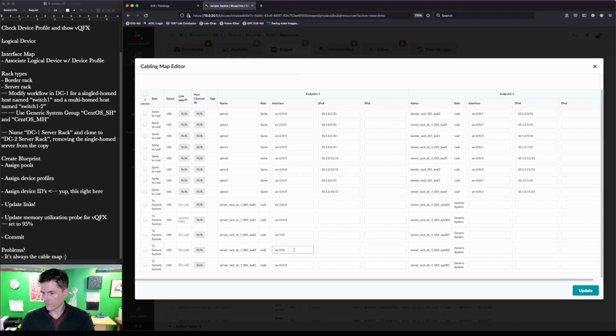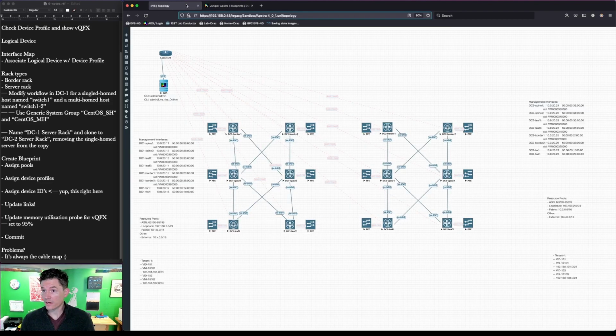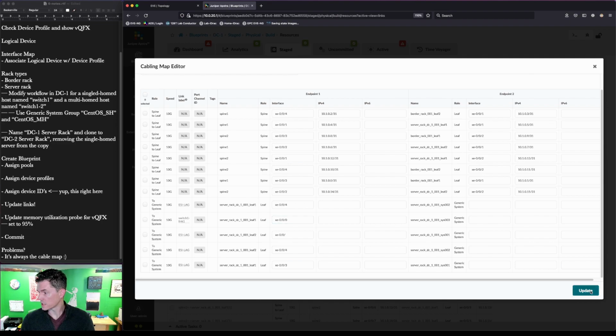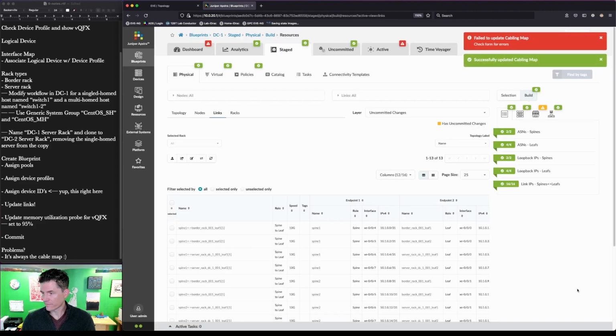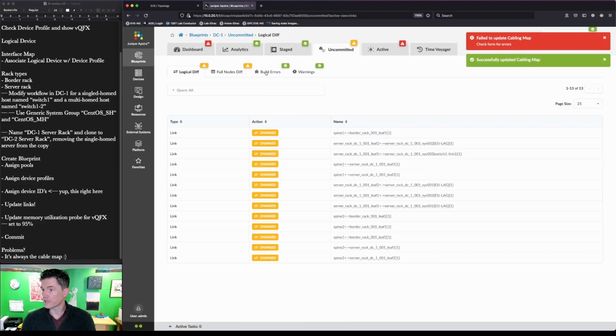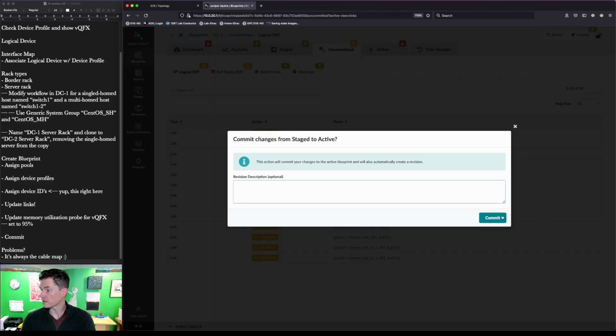4, 4, and we'll make this one 0 because we're not using 0 yet, and it's single homed, so that'll work out fine. Update. Oh, what? Didn't type that in. Are you system 1? So you're a 3. Update. There we go. Commit.